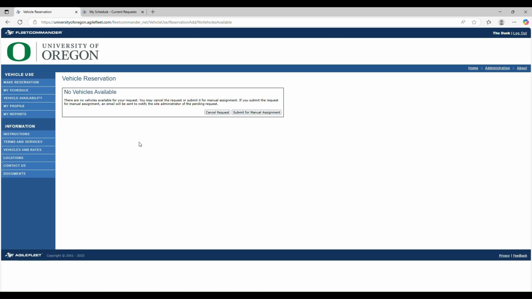If a vehicle is unavailable, this menu will pop up. You can submit it for manual assignment, and if a vehicle becomes available, our staff will assign it to you and you will get a confirmation email. There's also a tool that will allow you to search vehicle availability.